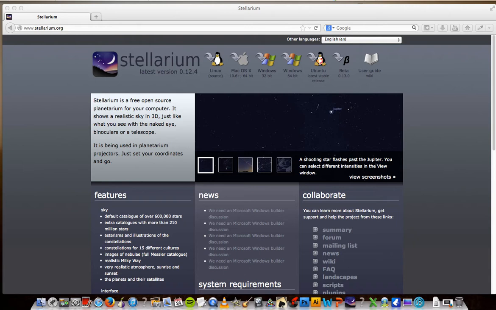If you're not familiar with Stellarium, it's basically an open source piece of software. It's dubbed a planetarium for your computer. Another good program that you can try is Celestia. I use both of the programs. I've been using Stellarium a little bit more than Celestia lately.